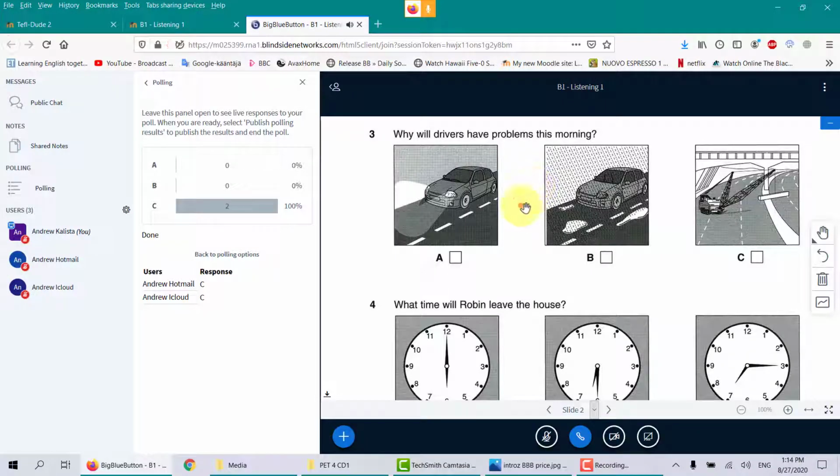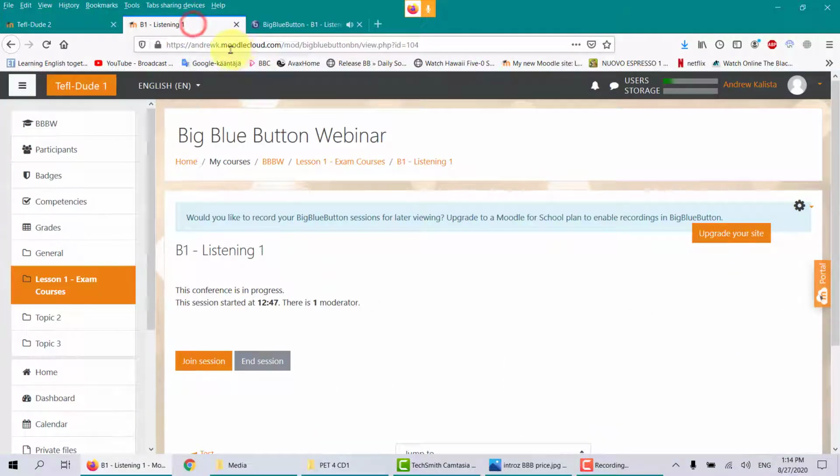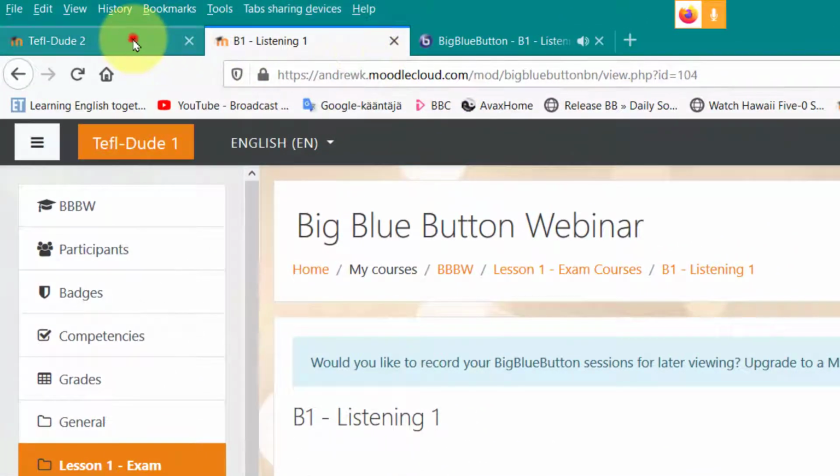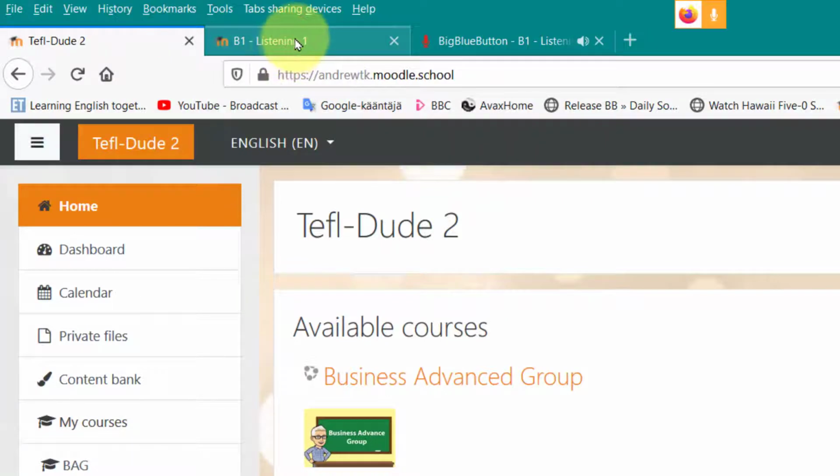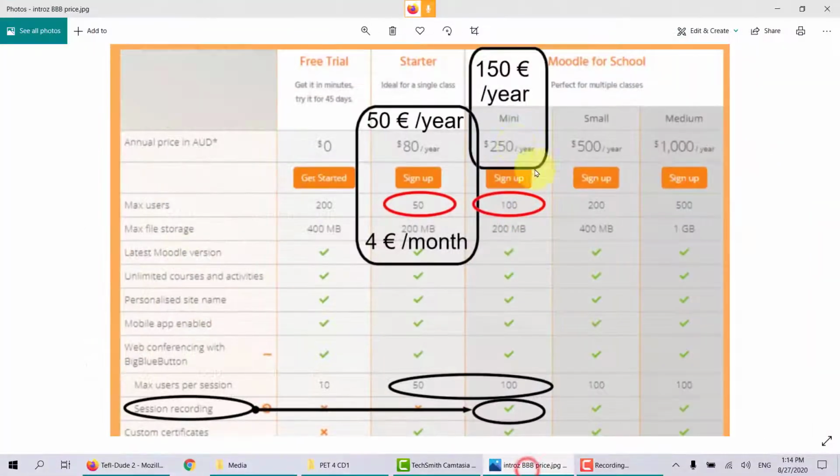Now, looking at the recording, you can see that here I have the Moodlecloud.com, whereas here I have Moodle.school. And with Moodle.school, I can do a recording and it's saved. But with Moodlecloud.com, I can't do that.